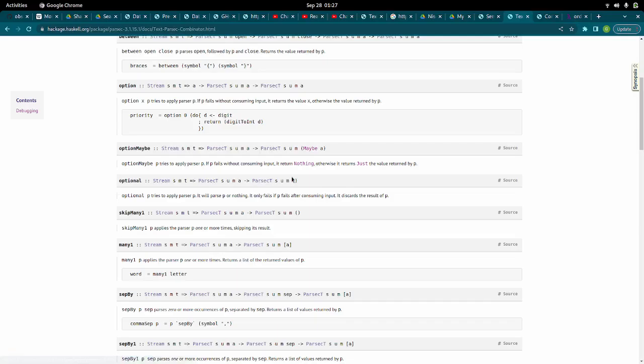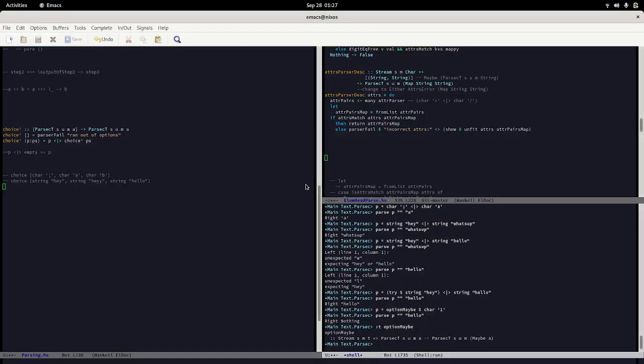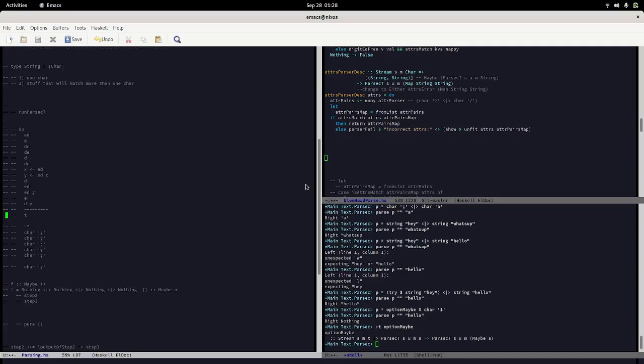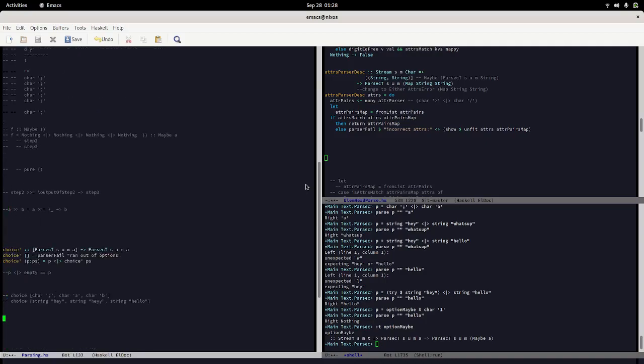And optional, I do not even want to return it. I'm just kind of consuming it, is basically what's going on here, and I'm automatically discarding the result of P. And so I think that's really it for the different functions to know about with parsing and to understand. And we can chain them together and all of that.